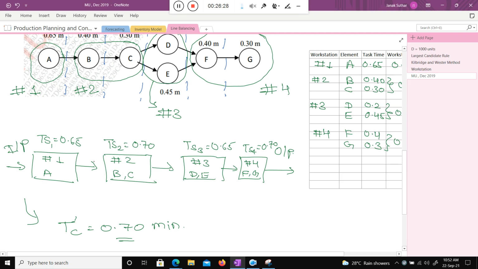So you need to think about what the maximum time of the workstation is. There are two workstations, WS2 and WS4, where the time is maximum, at 0.70. So that is the cycle time of this particular line. So in every 0.70 minutes I will get one output. Are you getting my point?